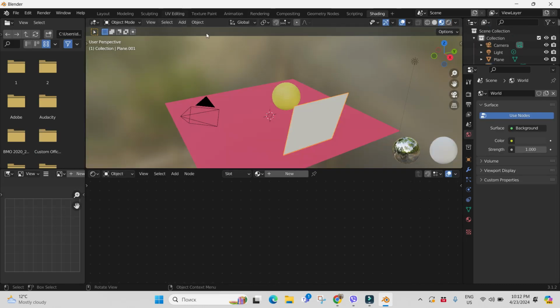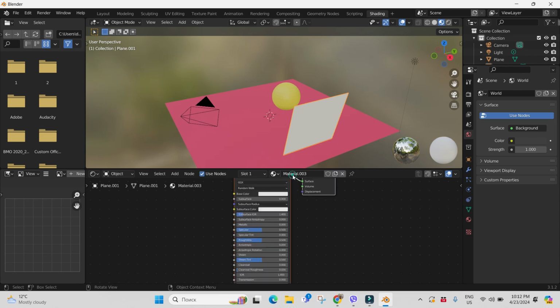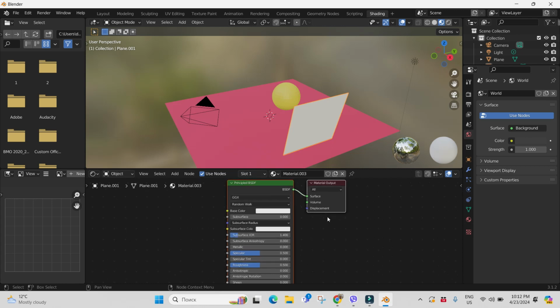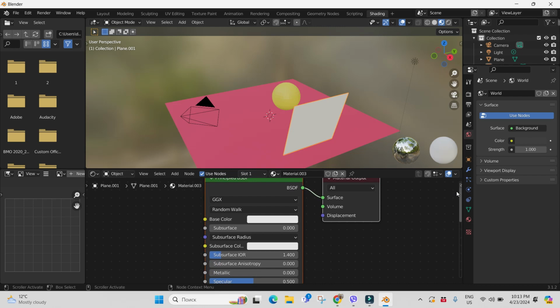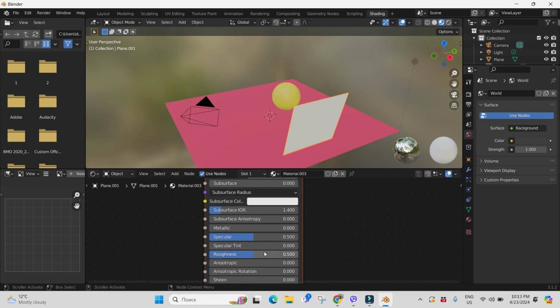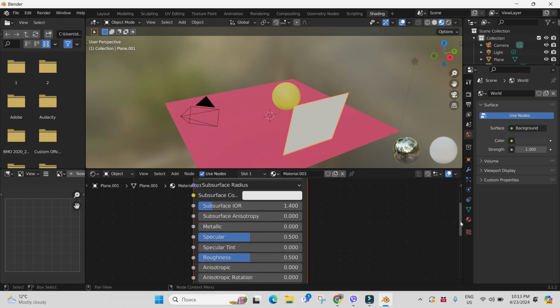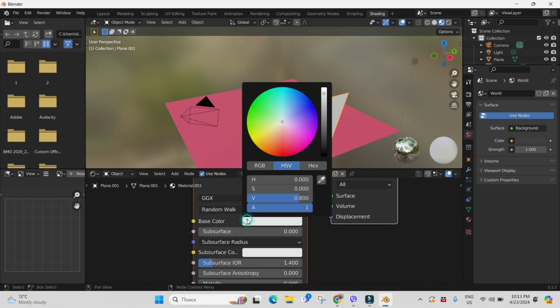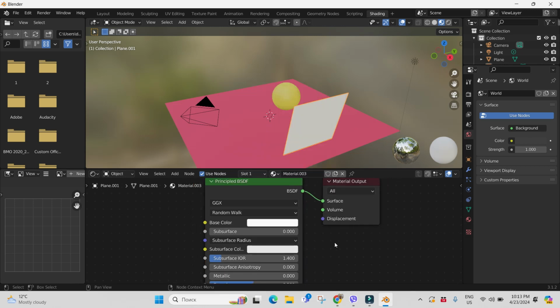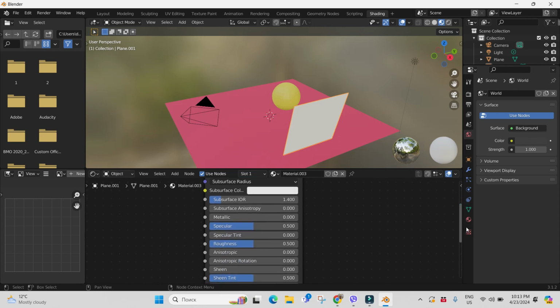shading. This is the shading workspace, and I will add a new material. Let's go to our Principled BSDF node, and I'll make some changes in these parameters. For the base color, I will choose a very light one. Then I'm going to specular and changing it to 0.3.